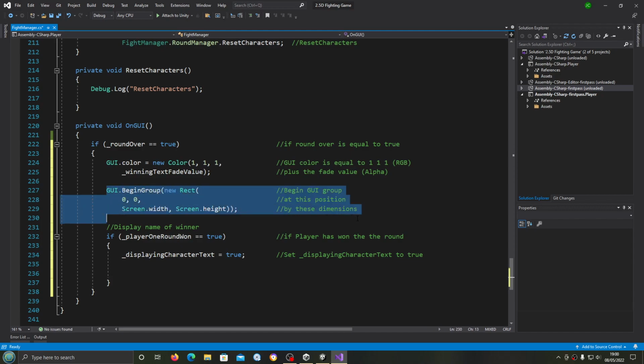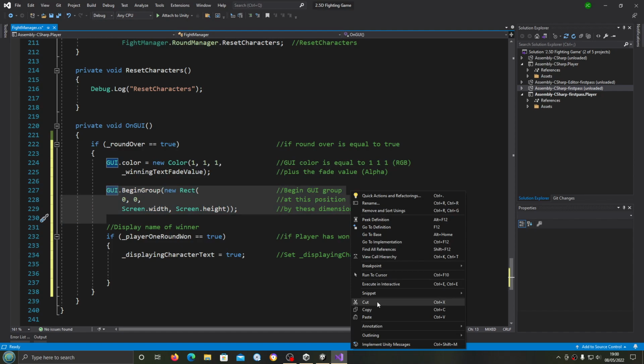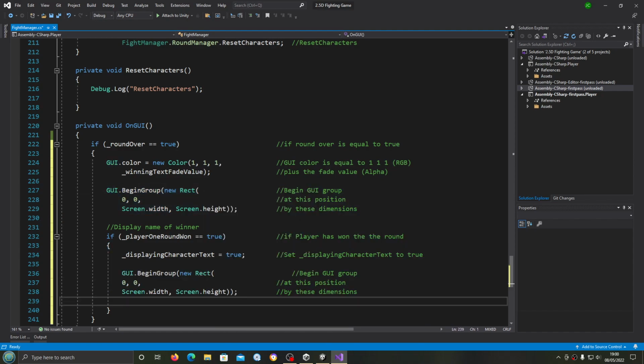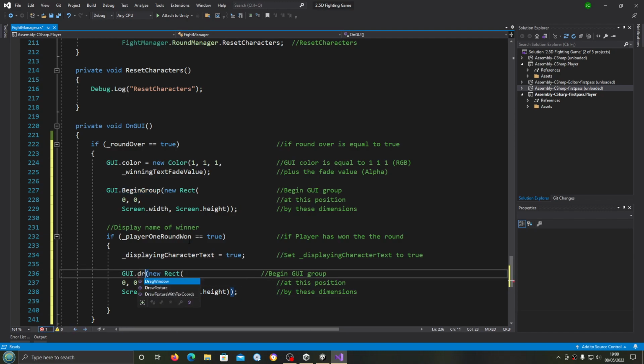And I'll actually copy the begin group line. We are going to change this from begin group, but it will save time. GUI, draw texture. And I'll put this into the comments, draw GUI texture.